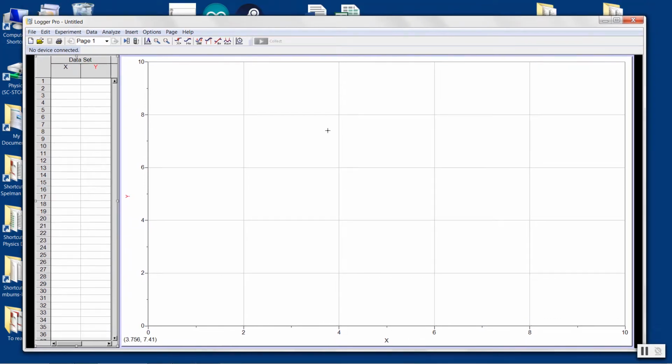LoggerPro opens up. Here you have an area that eventually will graph your data. Here you have an area that will eventually record the numbers for your data. And X and Y have meanings. They refer to horizontal and vertical. We'll see that in a minute when we have the video.